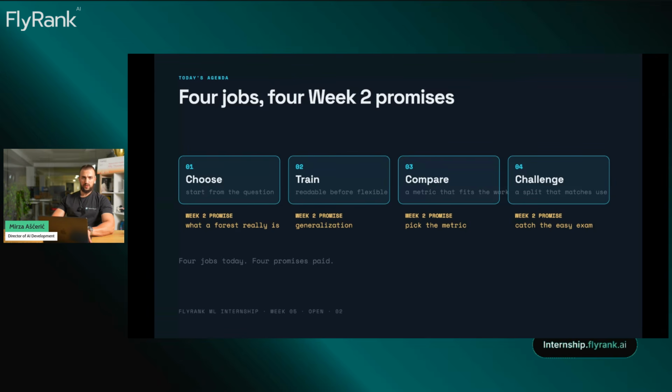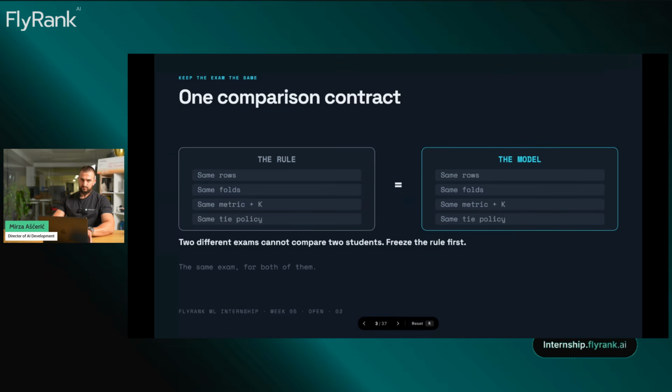These 4 jobs are also the 4 promises I made you in week 2. I said I would explain what the random forest really does. I mentioned we would pick a decision metric, and also we would catch a model that looks great on an easy test. And also we mentioned different ways of splitting the data, as I remember. And so we will talk about all of these.